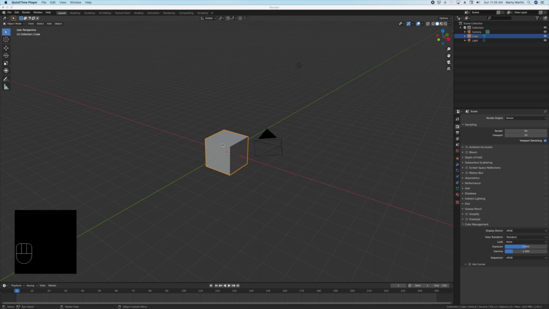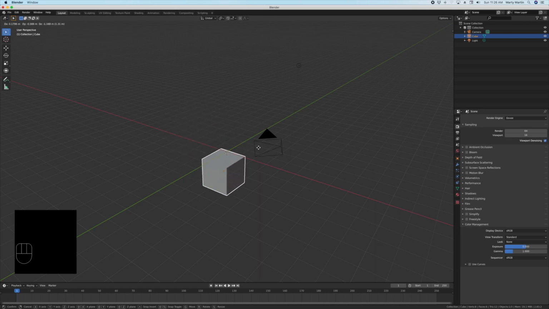Well, if you select the default cube and hit G for grab and move your mouse around, you can move the object. It's locked to the cursor. If I don't like where I put it, then I right click and it'll bounce right back to where it started from.